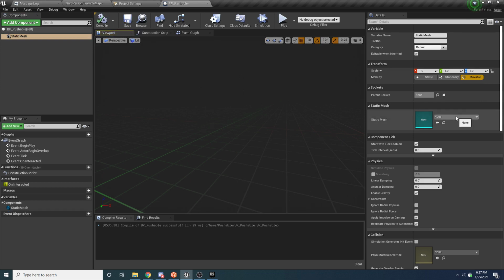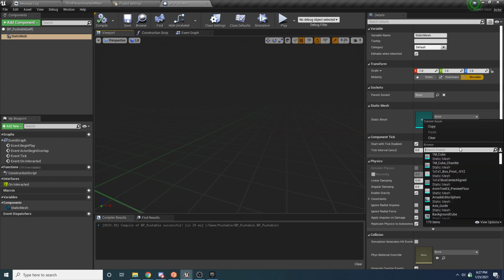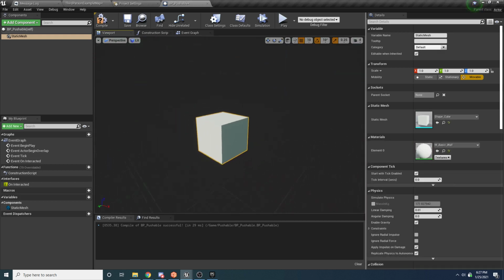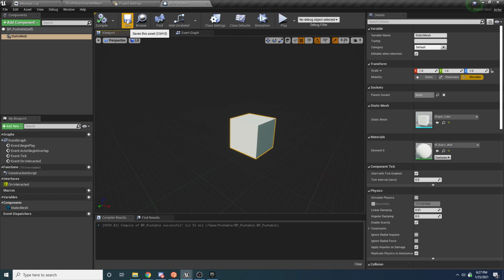Now over here on the right, you can select whatever static mesh you want. I'm just going to search for shape underscore cube. But again, you could put in here anything that you want to be pushable. It doesn't really matter what the static mesh is, but for the sake of this tutorial, I'm just going to use this shape cube.